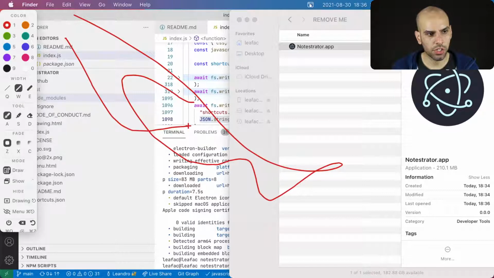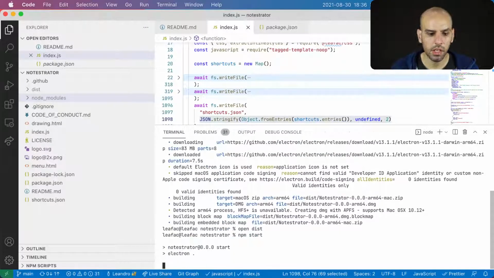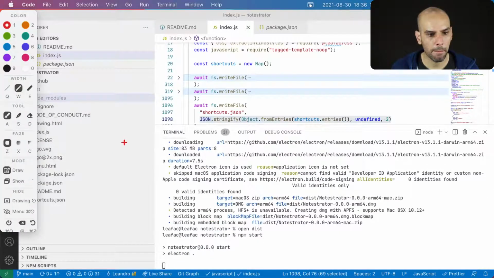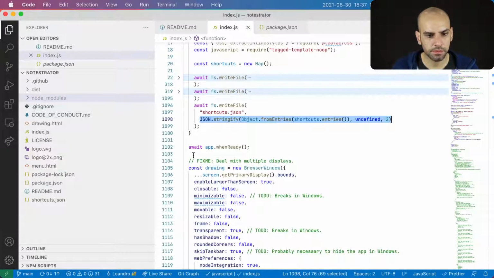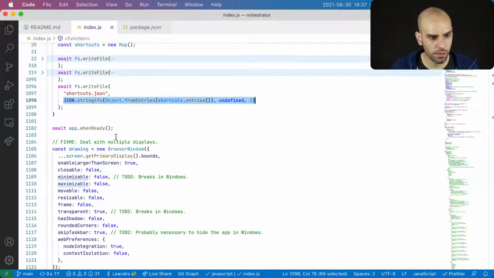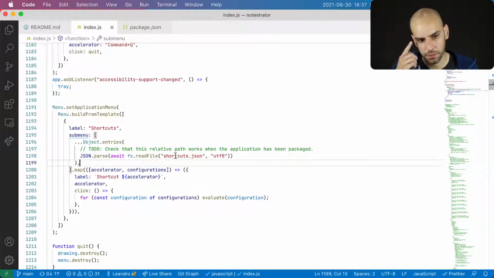But the keyboard shortcuts are not working. That is interesting. I believe the keyboard shortcuts are working in development. They are. So there must be something wrong whenever we are actually reading this. So yeah, there must be something wrong here.